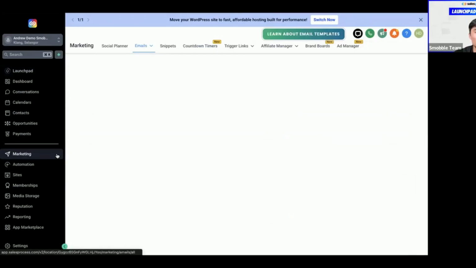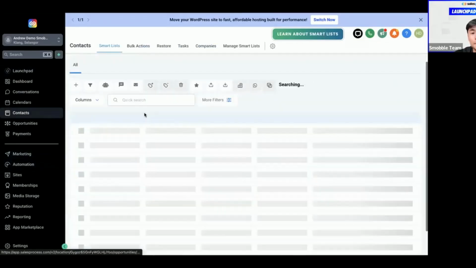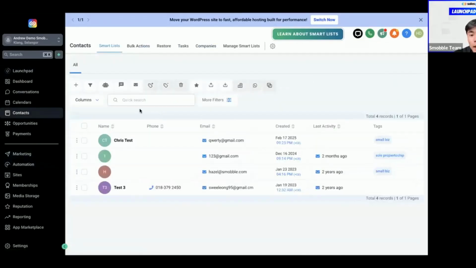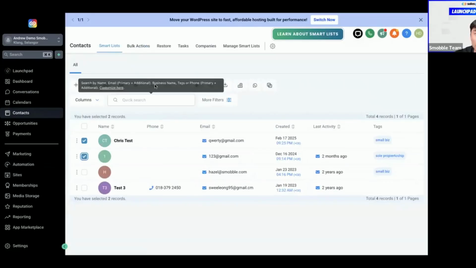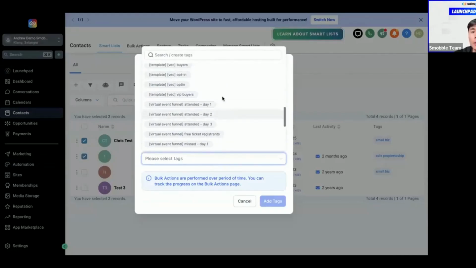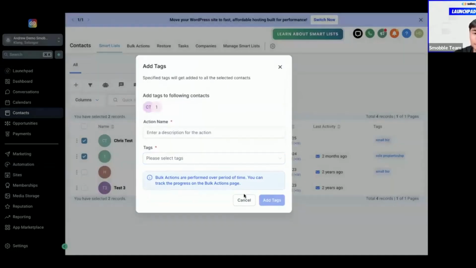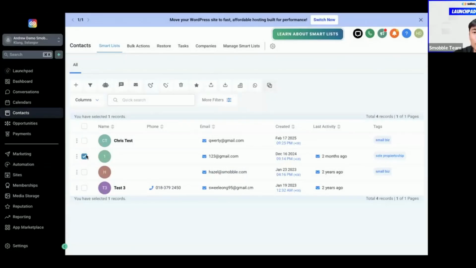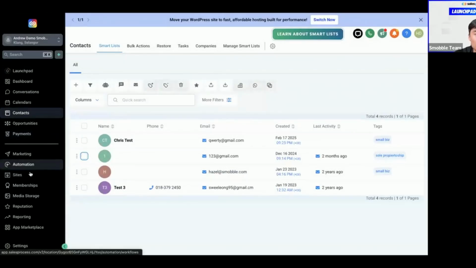Once you create a tag, you would just go to contacts in here. And then by selecting the specific contacts that you want, you can add the tag in here. Add tag and select the specific tag you created, okay? It will appear here in the options. That's one way. And then the other way is by creating a form, just like I showed you.